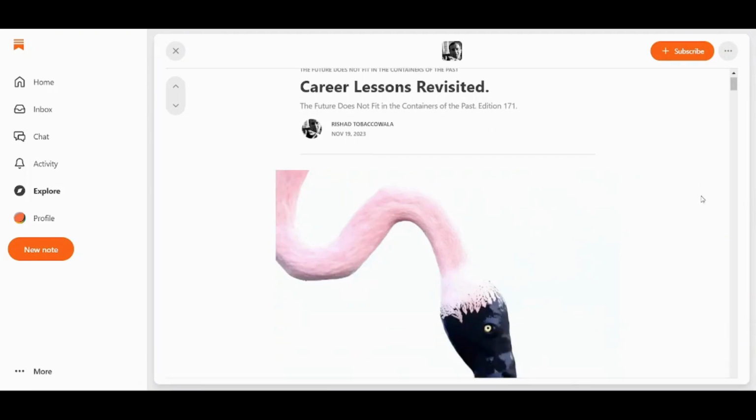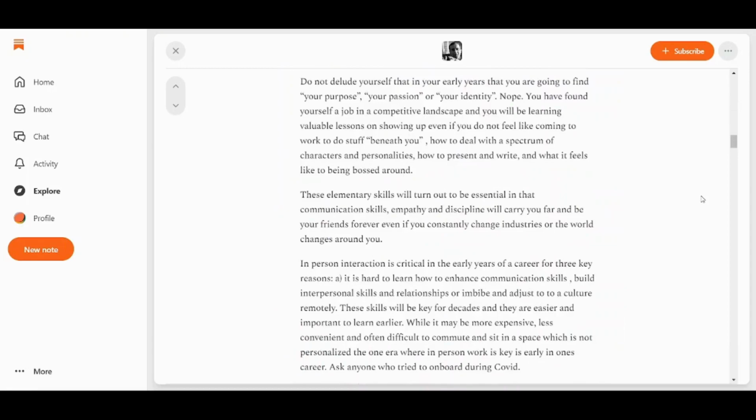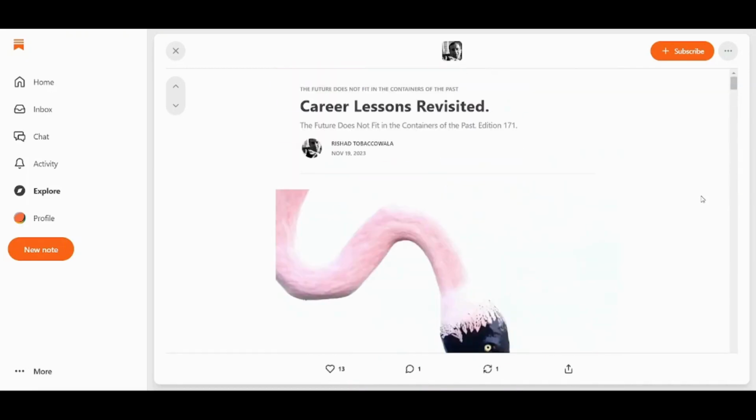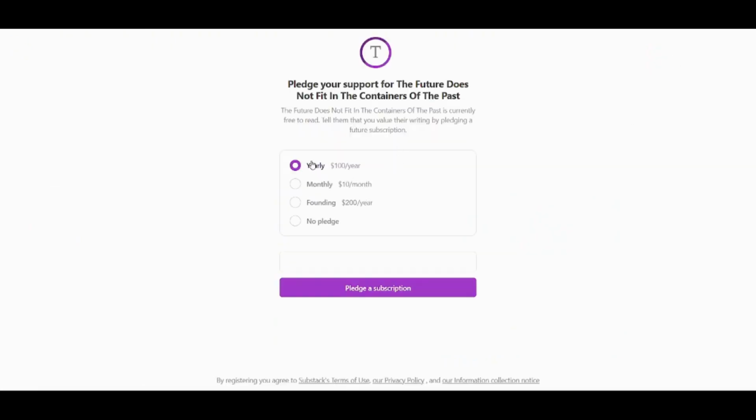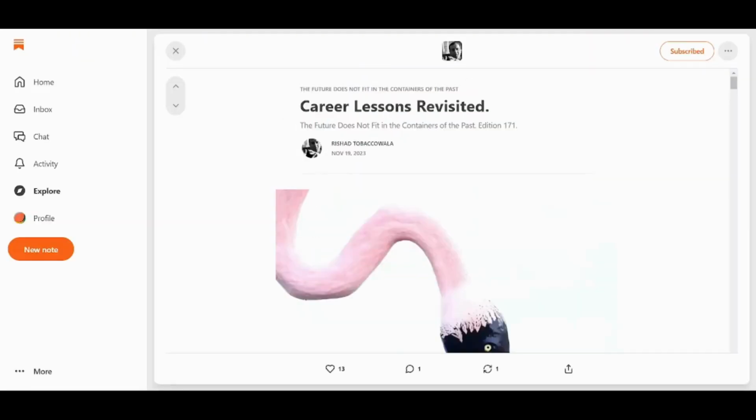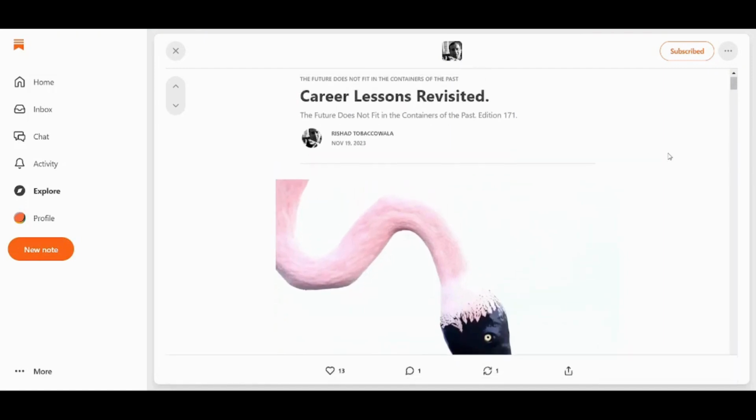Here you can give a quick look on this newsletter, and if you are satisfied with it and you want to subscribe, you can just press on subscribe here, and it will lead you to the subscription page, in which you can subscribe to this newsletter. You can choose your subscription, you can use no pledge, and you can continue without pledging. So basically each newsletter has its own system. It has its own subscription system, so there is no rule here.